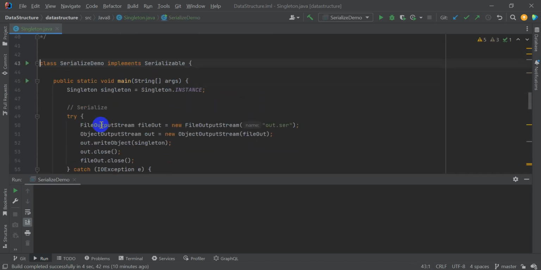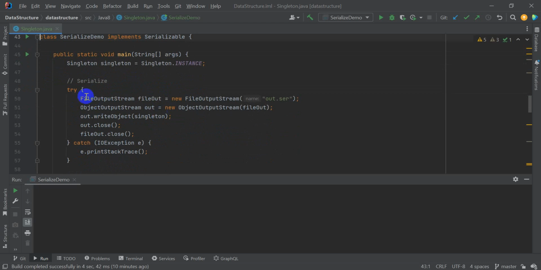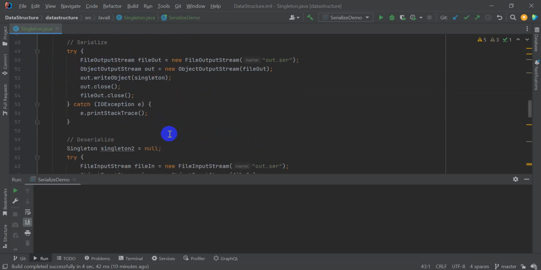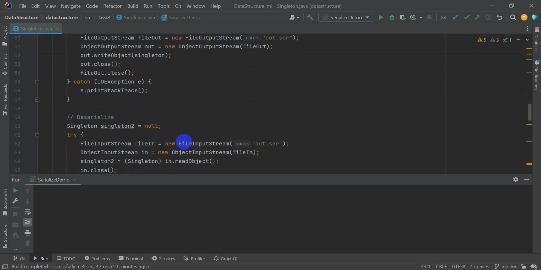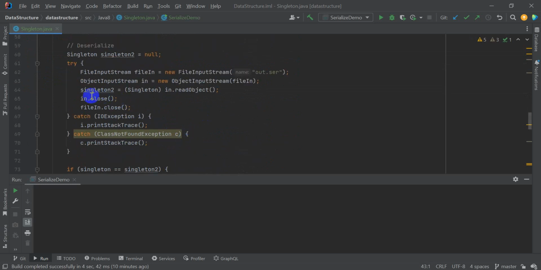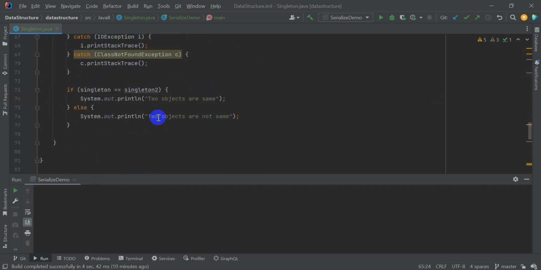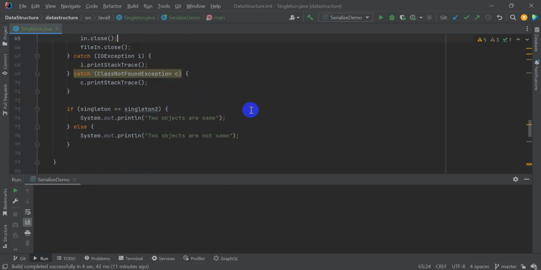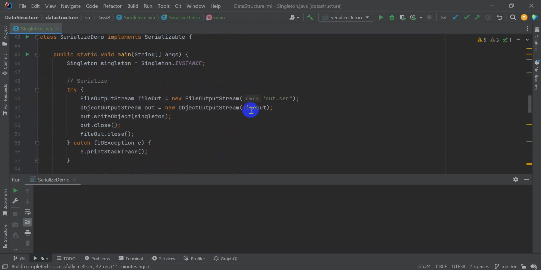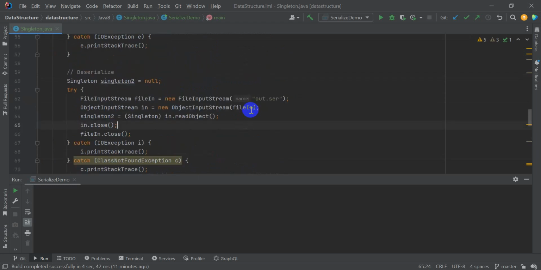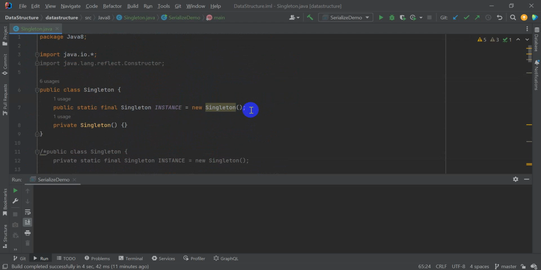Okay, so here I have a serial class, and here I have the main where I get the instance of the singleton class. I serialize it here. Once I serialize and then deserialize it, I get an object. If you check it, the two objects will not be the same. So this breaks the singleton pattern, right?